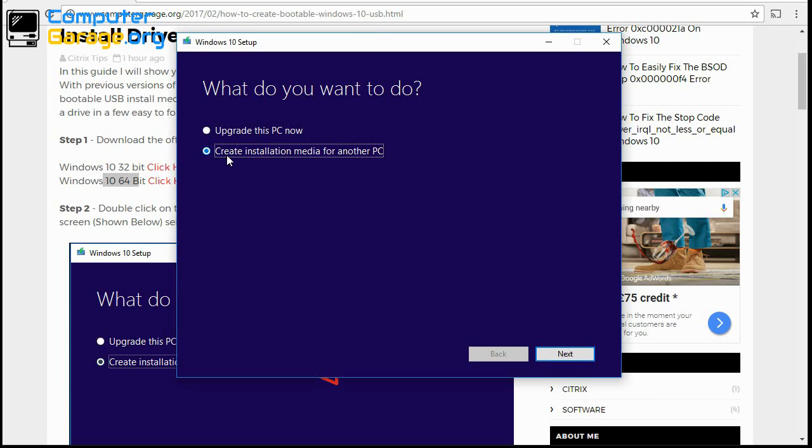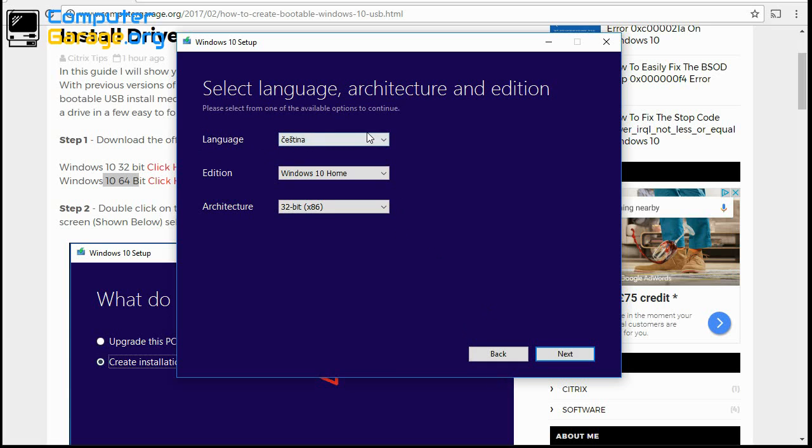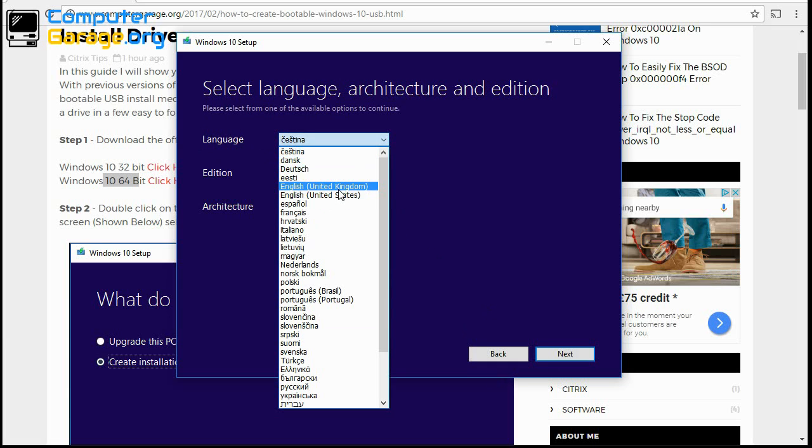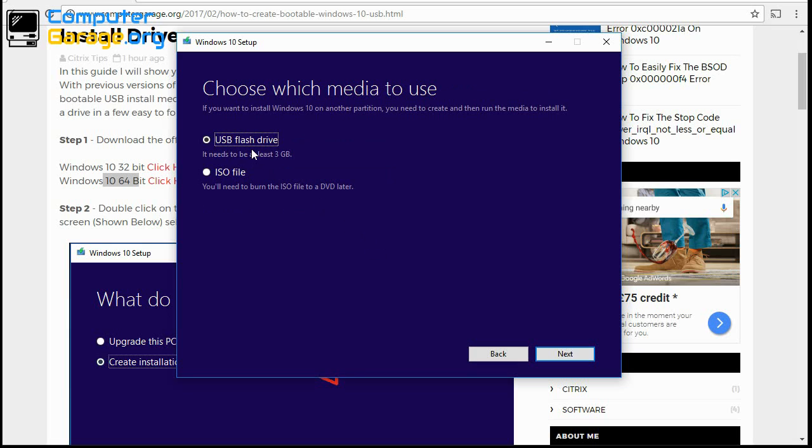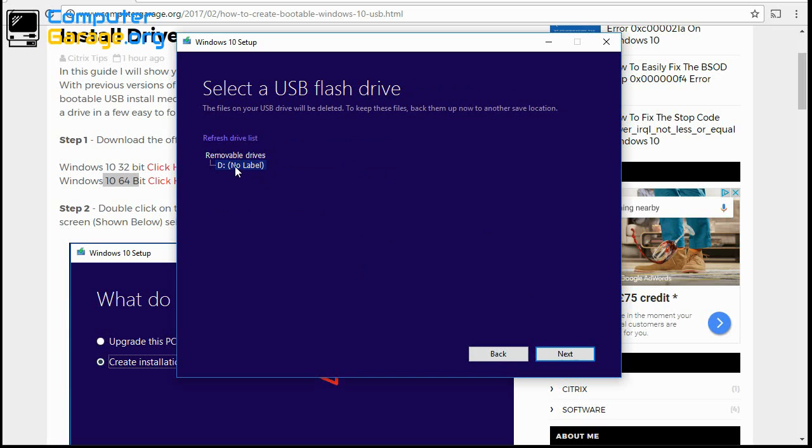So click the second option, create installation media, click next, select your language. I'm from the UK, so I'm going to select that. The edition of Windows that you want to install, and 32-bit or 64, click next. We want to put it to a USB flash drive, so select that, press next. We can see here it's detected my D drive, so click next.